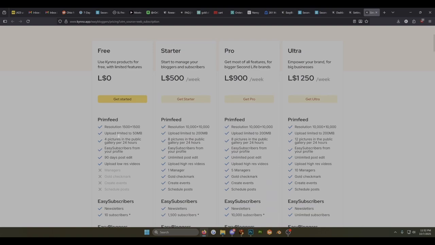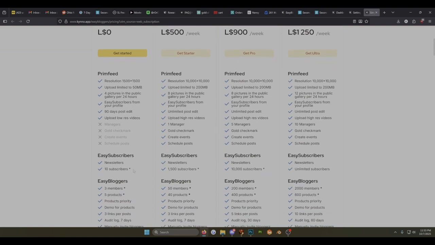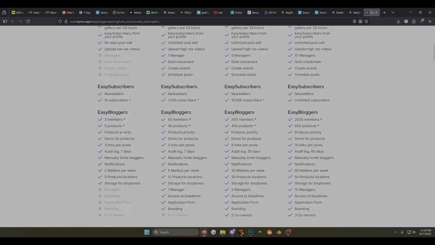You get free prim feed, which is up to 4 pictures, uploaded up to 50 megabytes, 90 days, upload videos. You get newsletters and 10 subscribers. Everybody has more than 10 subscribers. You can have three bloggers and 5 products, and you get 3 links per blog post.